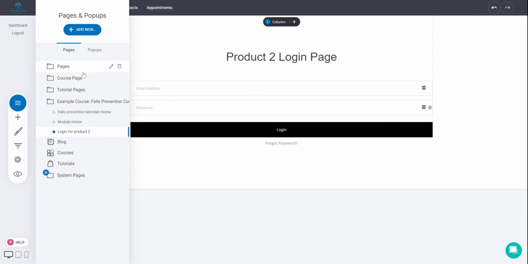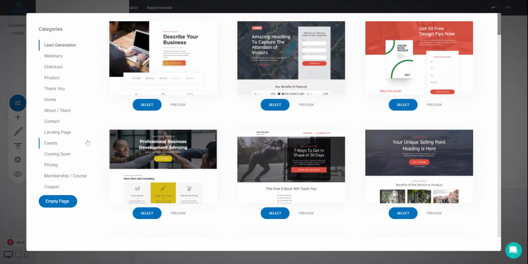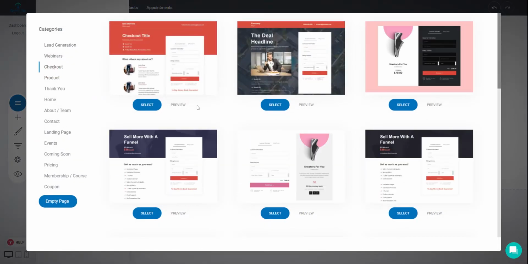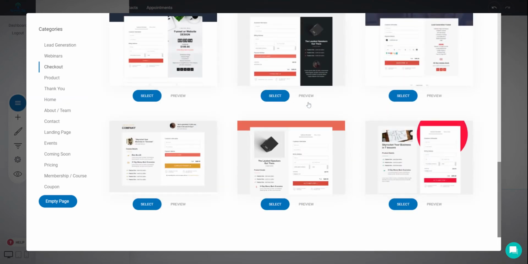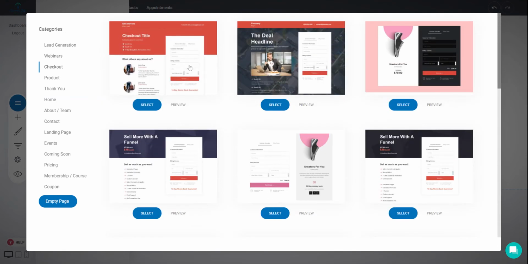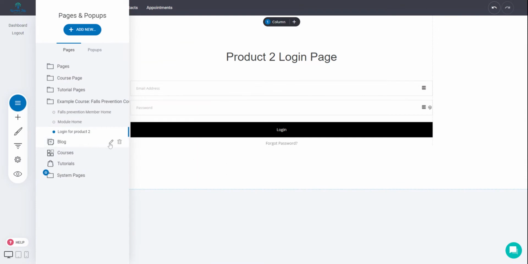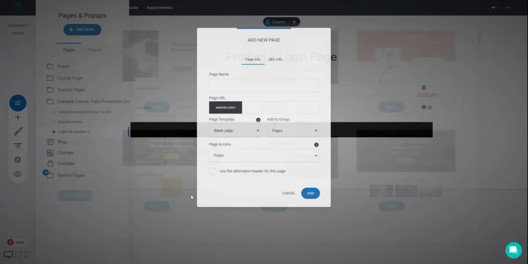From here, we're going to ask ourselves, okay, we have a course, we have a login page. How do people go ahead and buy this product? So for each product you have, you're going to need a checkout page. So we're going to create a page, and we can use the checkout option. And let's just find one that's super simple. If we have an option here, we could use any of these. Sometimes as well, I can do a blank page.